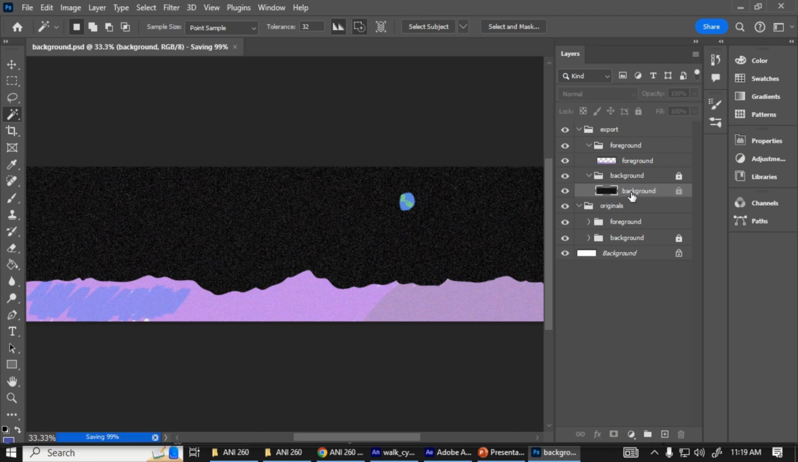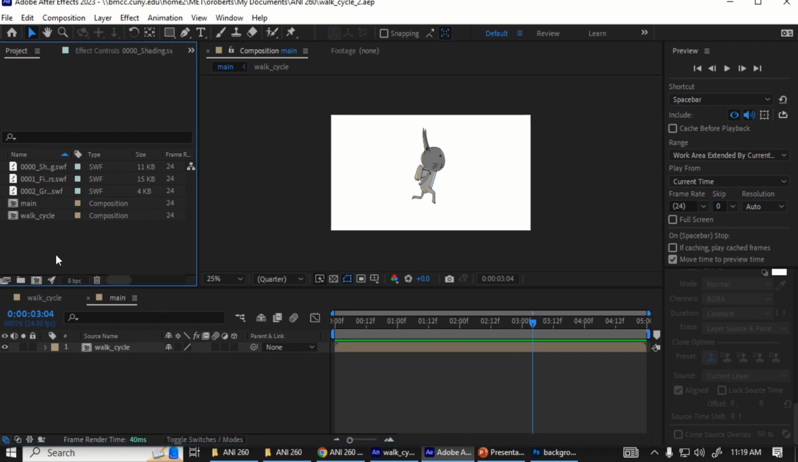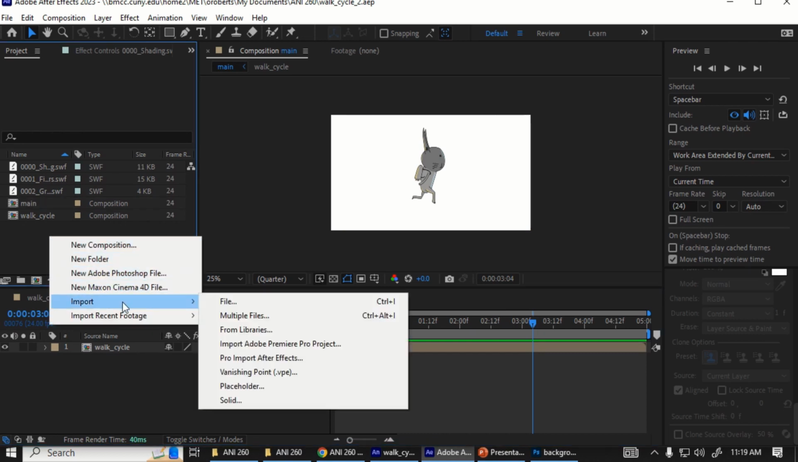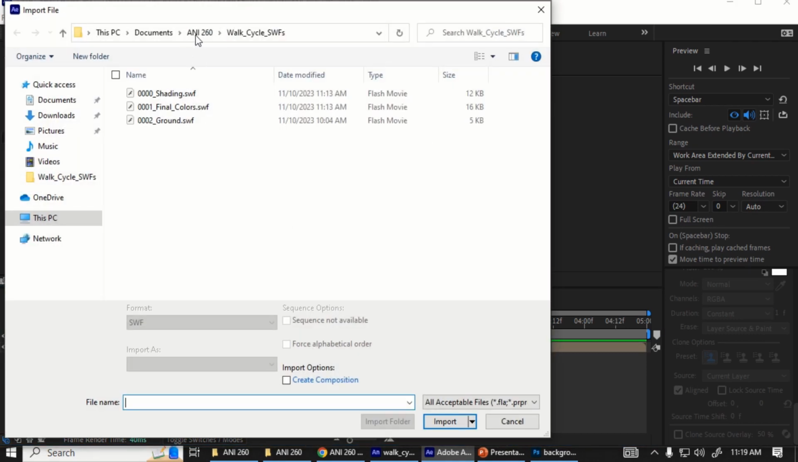So I forgot to label the foreground earlier, but now I can separate these things, which looks good. And so now I can save my Photoshop file. And with the Photoshop file, it will link into After Effects, so we don't have to do the whole thing where we export the different files.